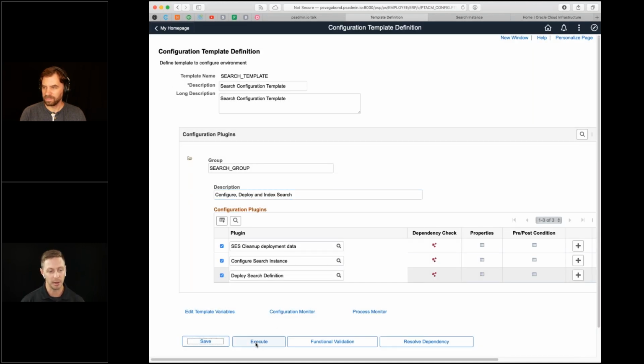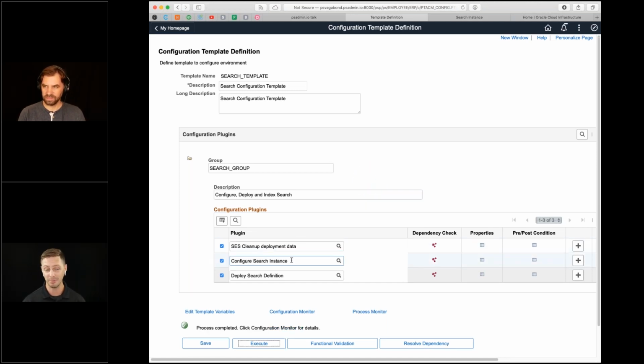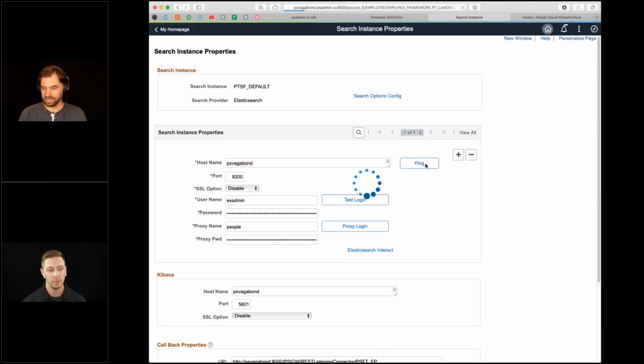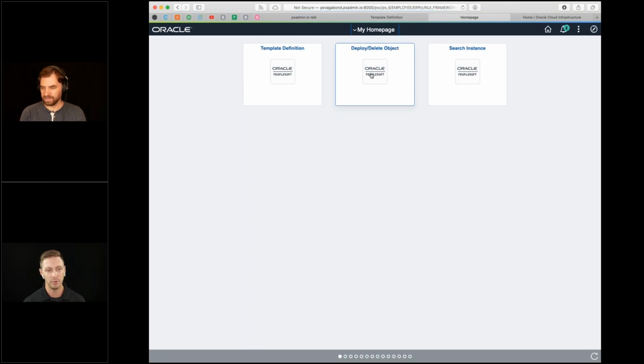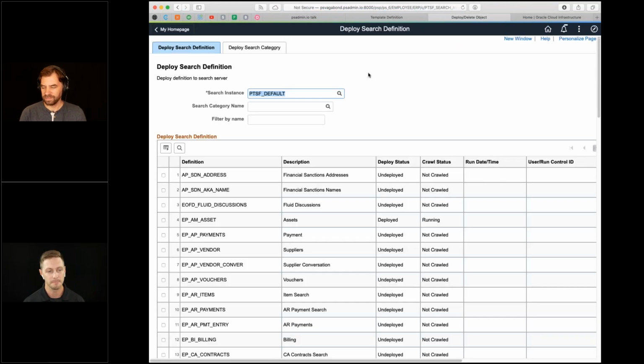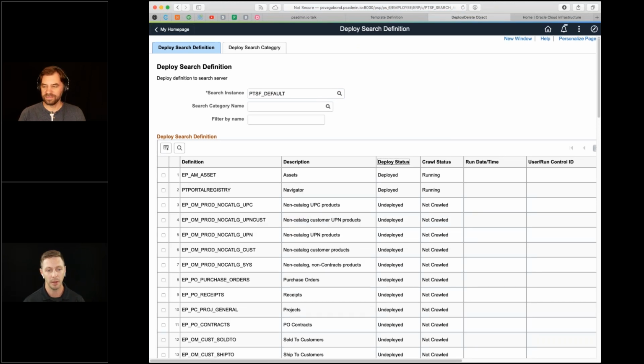So I'm going to go ahead and execute. And yes, behind the scenes, it is going to clean up my deployment data, which currently there is none. It is going to reconfigure the search instance now, and it's going to deploy all of my search definitions. So let's go home. I have my deploy delete object page here, and we're going to sort by deploy status. So you can see here I have my asset management search index deployed, and my PT portal registry is deployed. And you can see our crawl status says it is running.